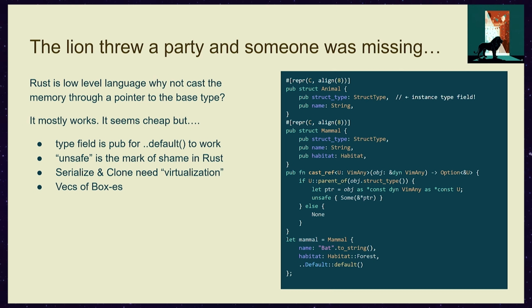And I had to make it public because the default thing doesn't work with private fields. It only works with public fields. And so it started becoming very messy. And also, when I do these unsafe casts of the pointers, that might mess up things, right? It may mess up my memory if Rust decides to move something.